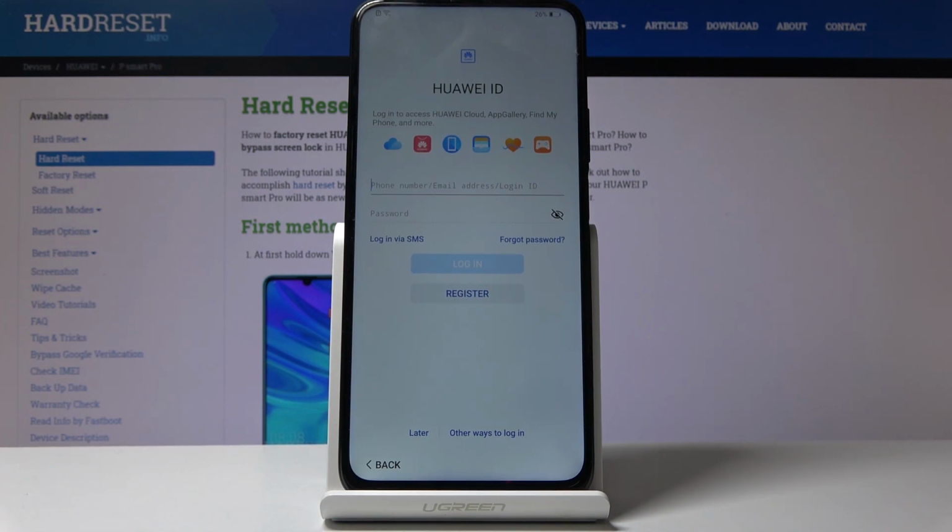And then you have the Huawei ID, which you can completely skip as well. What it does is allows you to access the Huawei specific apps, as you can see right here. So you have the Huawei Gallery, their wallet, some health app, and a couple other things.